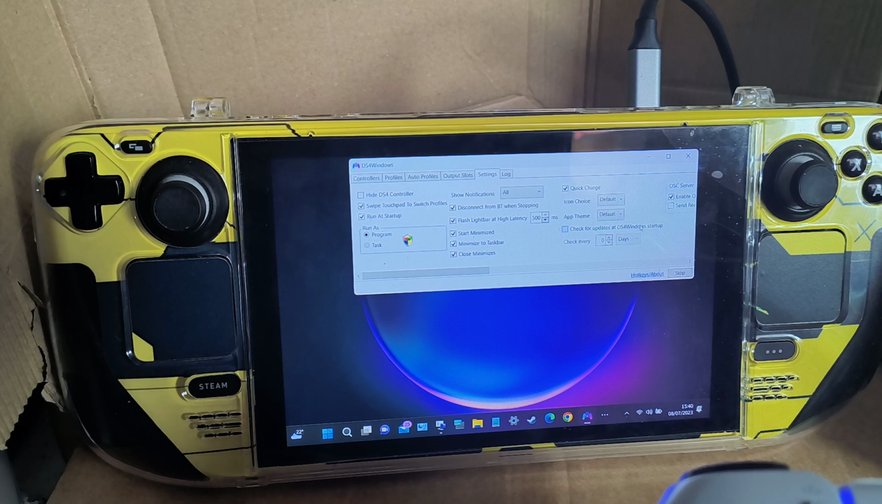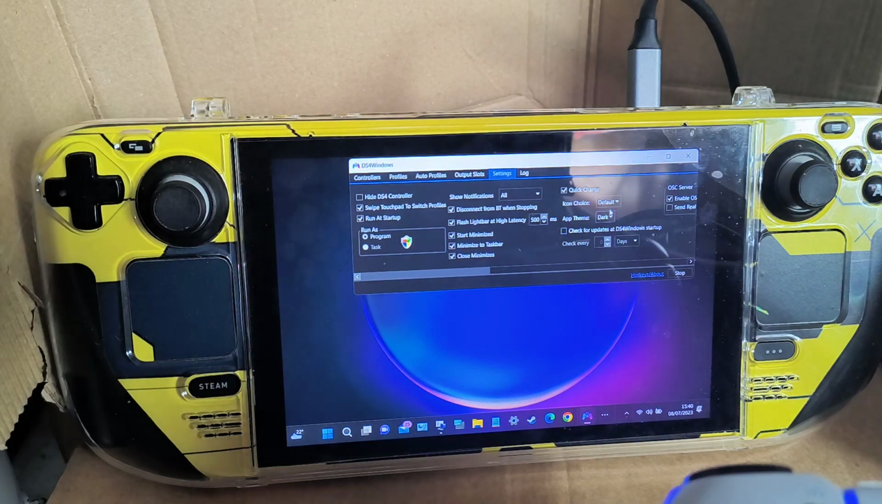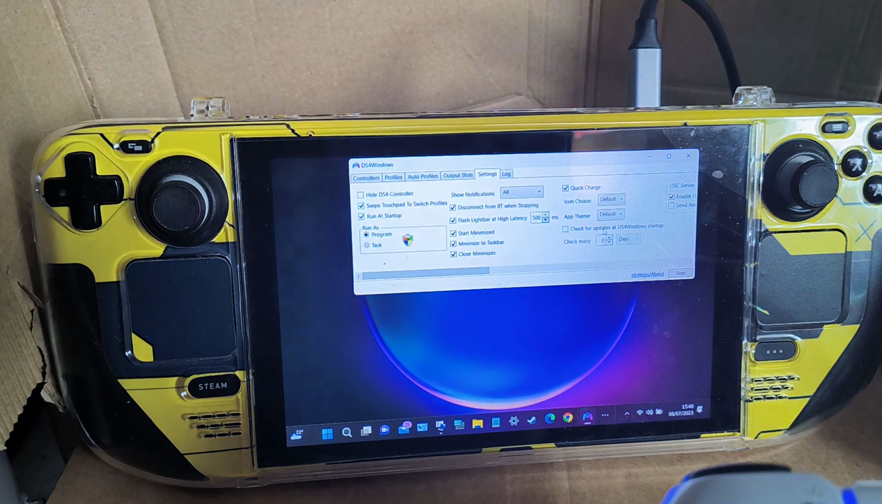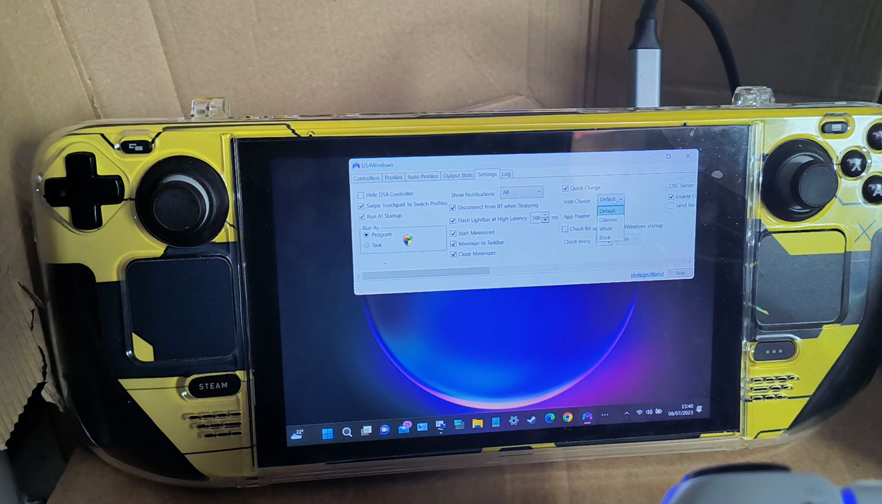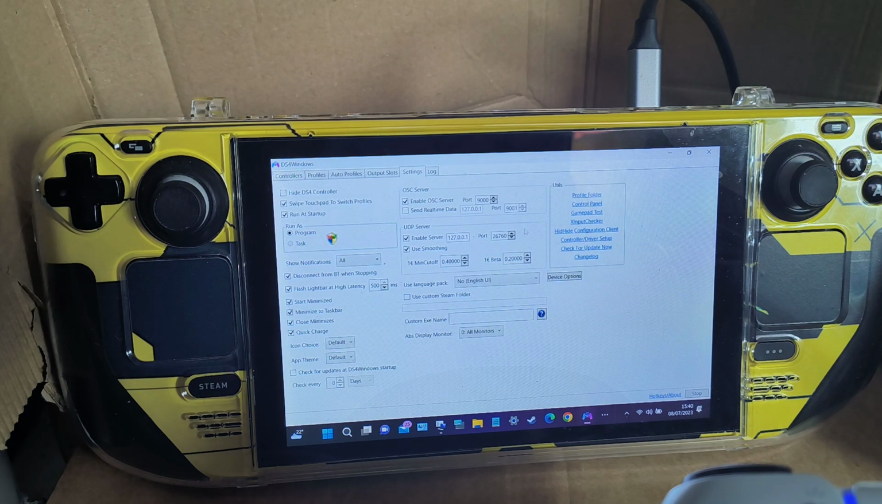Check for updates. I don't usually have that. Then default. Nah, I don't use the dark theme. I just keep on the light theme. Icon set. I don't use icon set. I just quick charge. I don't know what this one is. Let me see. Enable sensor smoothing. Use custom Steam folder. I don't do that because some games will recognize it as cheating. You understand? So you don't want to have that on.